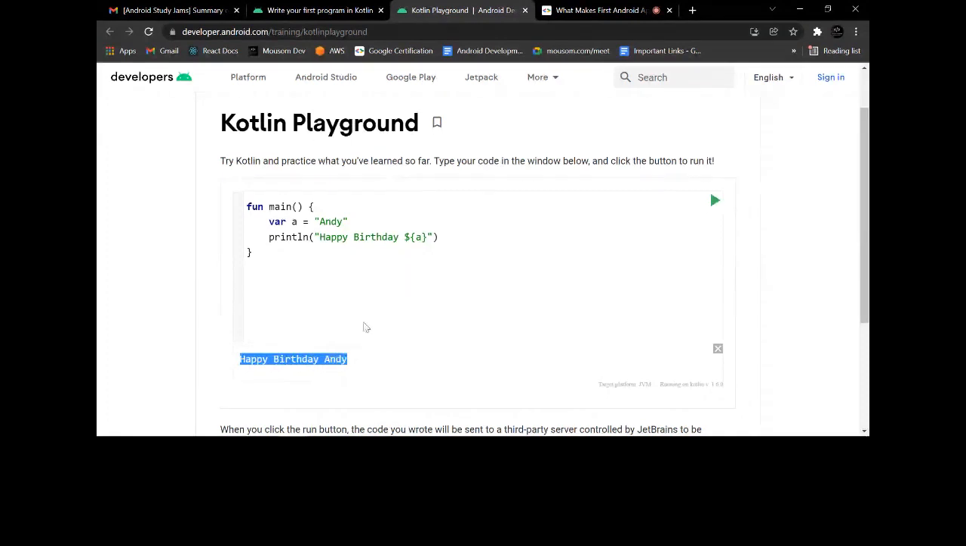So you can see happy birthday Andy, and if I change this one to Raj, then it will be changed. You can see happy birthday Raj, right? Or you can just remove these curly braces, and it will work fine as well. In previous Kotlin versions, we had to give these curly braces. For now you can skip this. Just a dollar sign followed by the variable name.